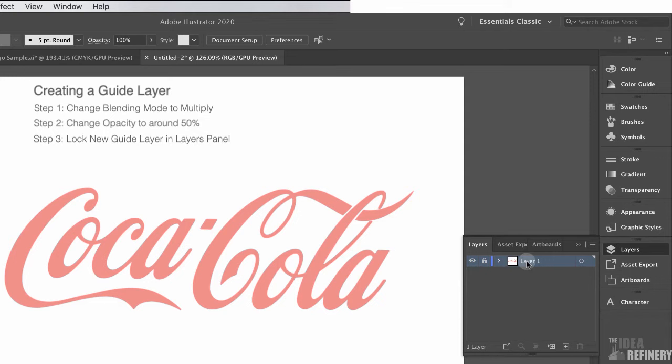Let's do one last thing here. For layer 1, I'm going to double-click where it says layer 1, and I'm going to change that to guide layer. Okay, now we need a layer to create artwork on. Let's come down to the bottom of our layers panel, and you'll see this little icon here. This is our create new layer icon. I'm going to click that once, and you can see we have a new layer created in our layers panel. And this will be our artwork layer. And let's change the name of layer 2 by double-clicking it and calling that artwork.